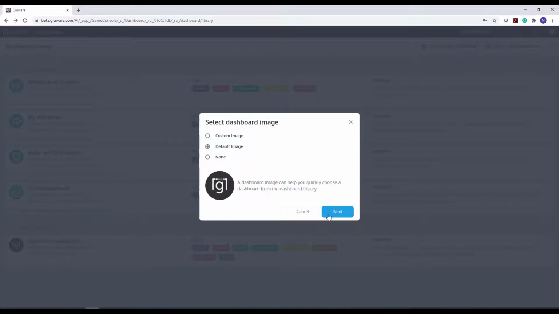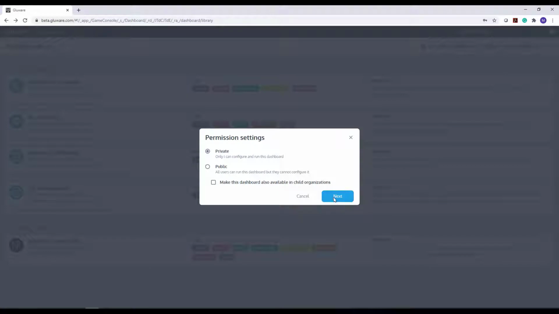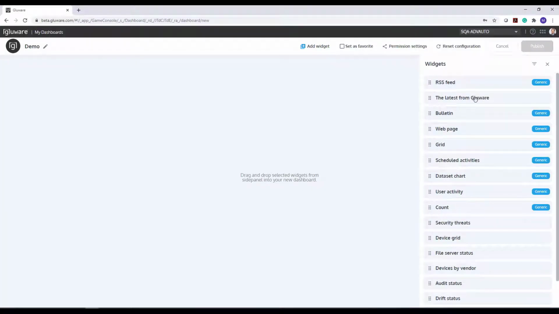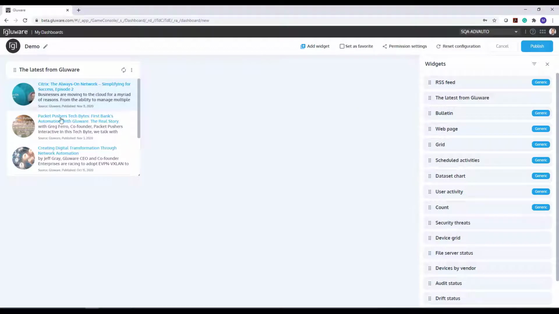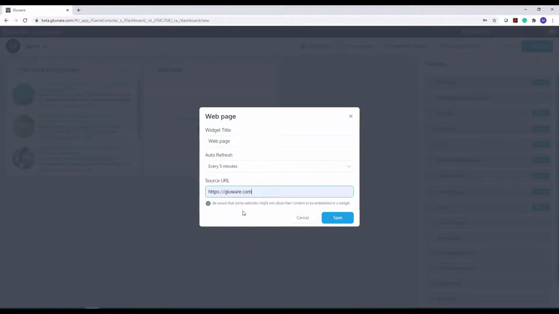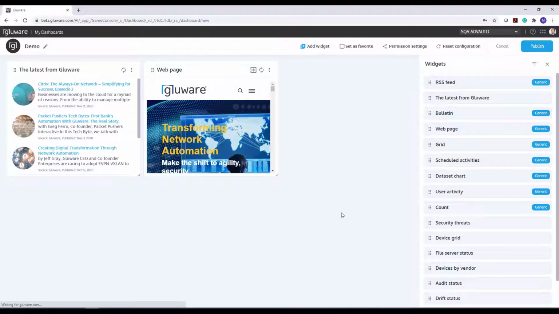and now we're going to create a new dashboard named Demo. I'll click Next. I'm going to use the default image. I'll make a private dashboard. So these are the widget menu, and you can simply drag and drop these widget constructs into your page and then customize them. This is a web page widget. I can put gluware.com in.